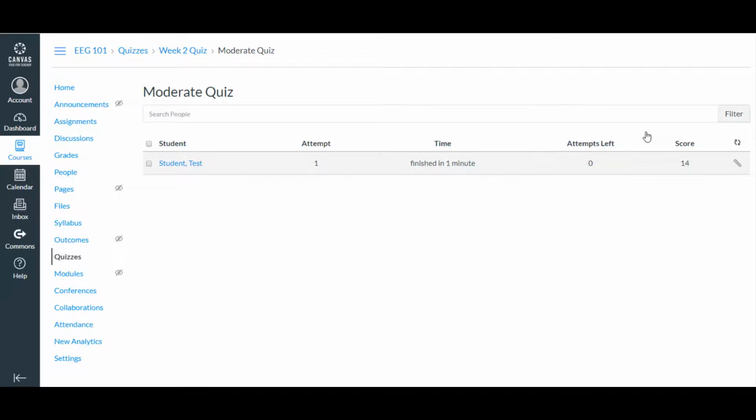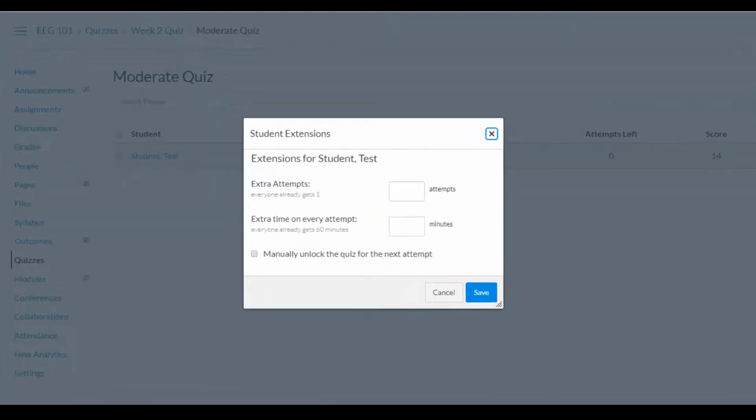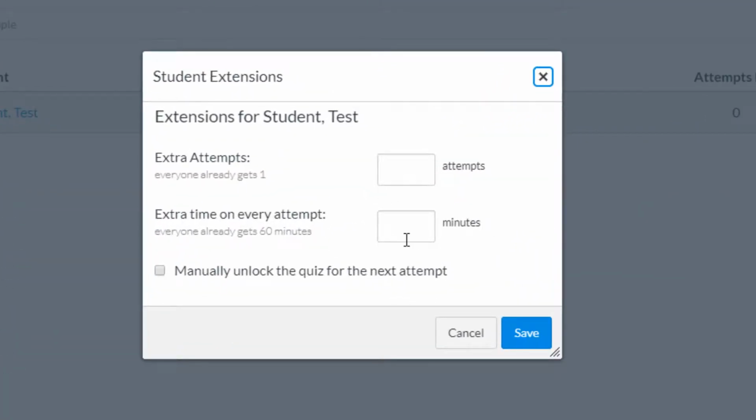make adjustments. So what I'm going to do is with test student, I'm going to hit this little pin on the right hand side. So as you can see, it will allow me to give extra attempts or extra time for every attempt.